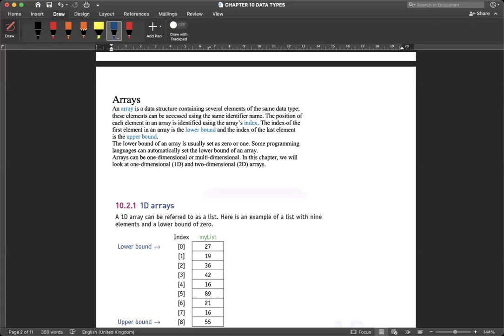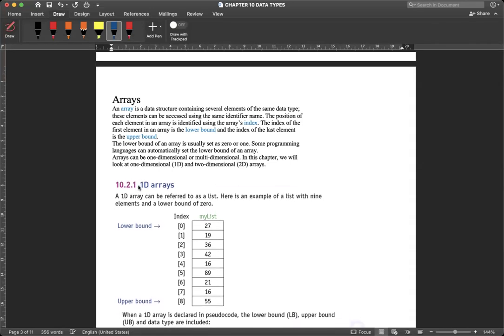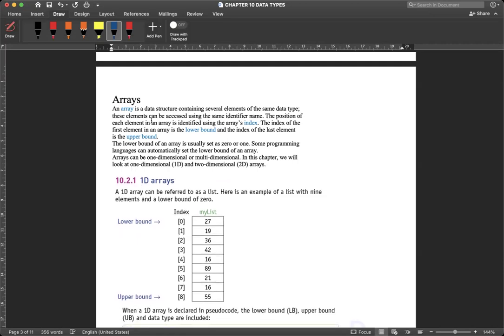Sir, it is basically an amalgamation of different types of data together. Let me tell you a very easy thing. Array means data structure. It means it is a table. In that table, the data is organized. So an array is a data structure, simple, of several elements of the same data type.